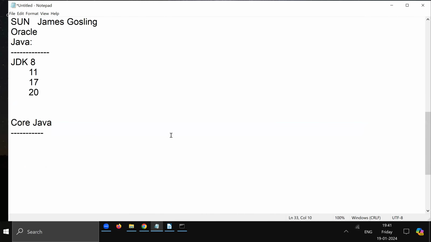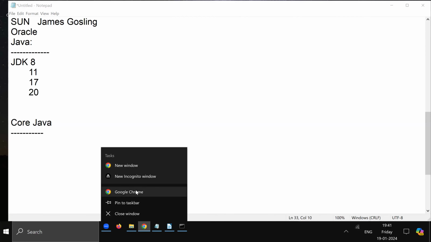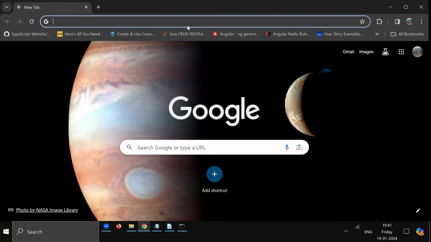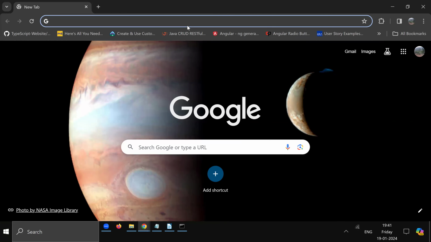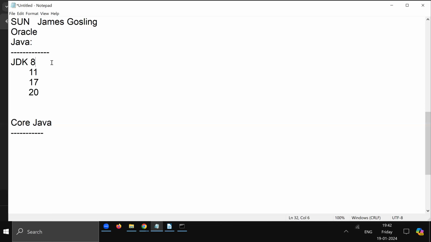In order to download version 17, go to Google, which turns out to be the best friend of all, right? Then type here, download Java 17. Or you can say download JDK 17, Java 17, all mean the same. JDK stands for Java Development Kit.